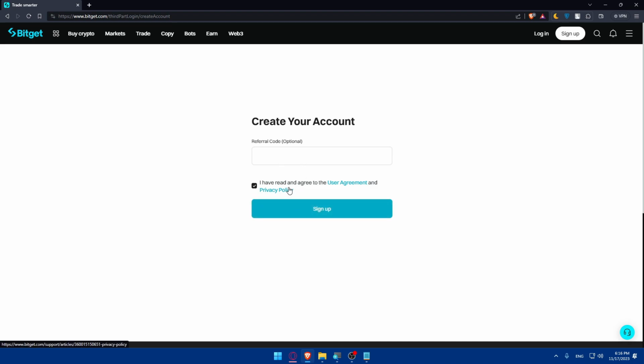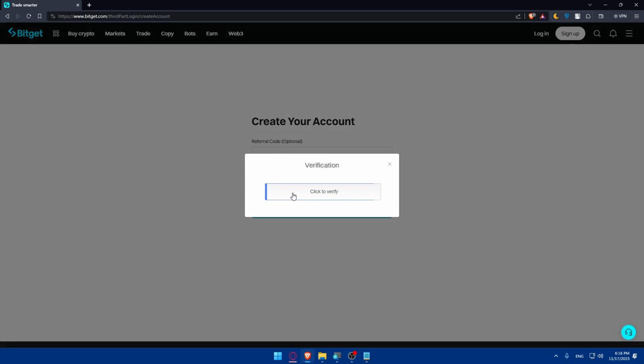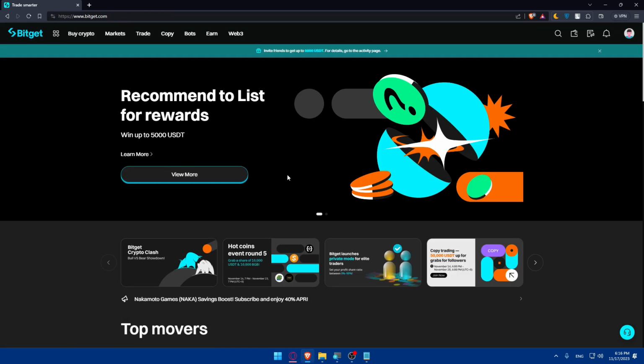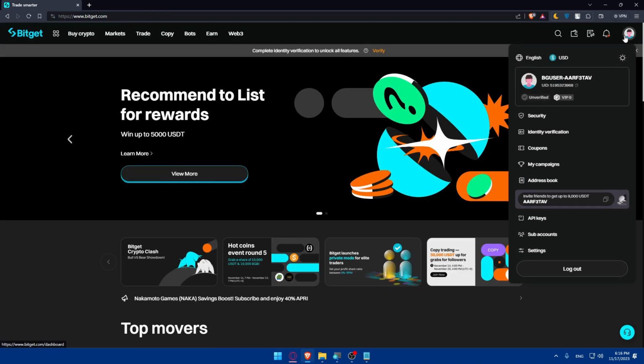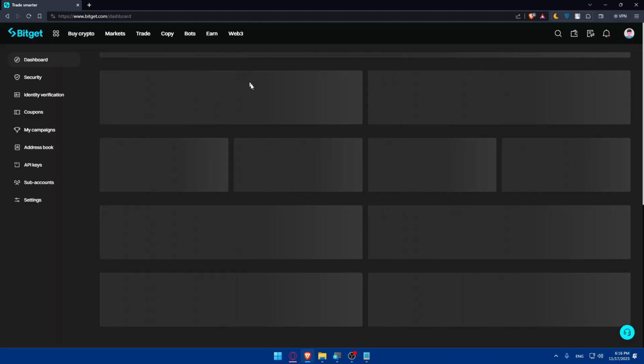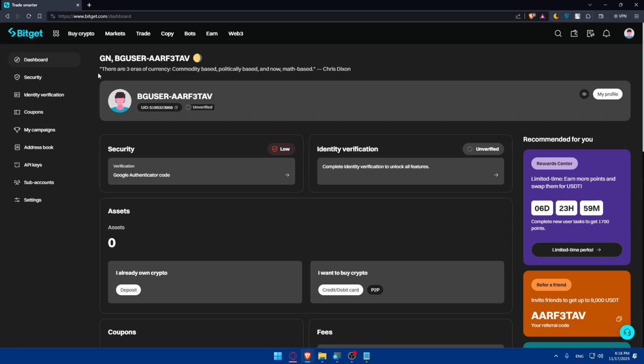As you can see, I have read and agreed to the user agreement and privacy policy. Click on sign up without entering a referral code, click to verify, and slide this puzzle here. And here we are. We have an account. As you can see, if we go to the top right corner, we'll find our account right here. Now I am ready to use my account.